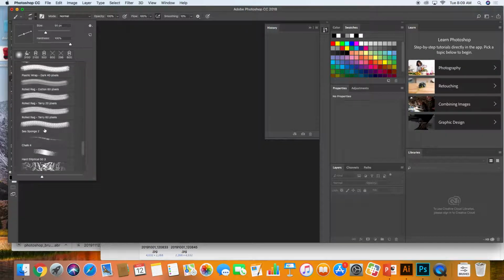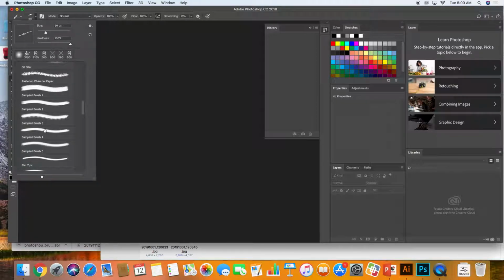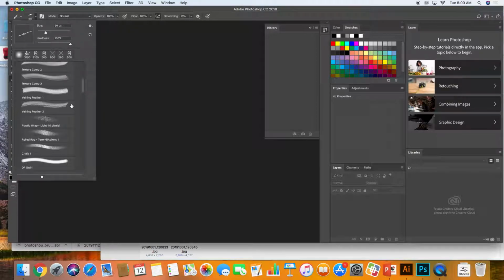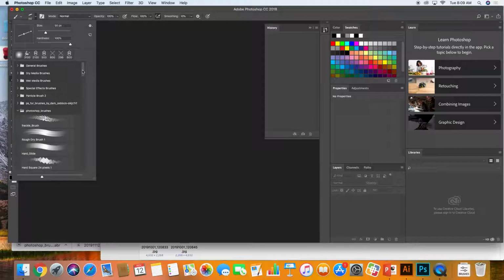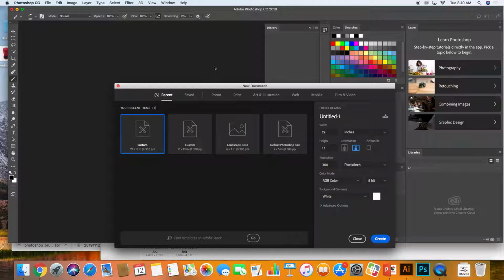These are actually unique brushes that were made using the brush tool in Photoshop. I don't really want to go super in depth with how to create brushes yet, but we're just going to use this to create your art paper today. So we're going to do File, New, and I'm going to create a new file.